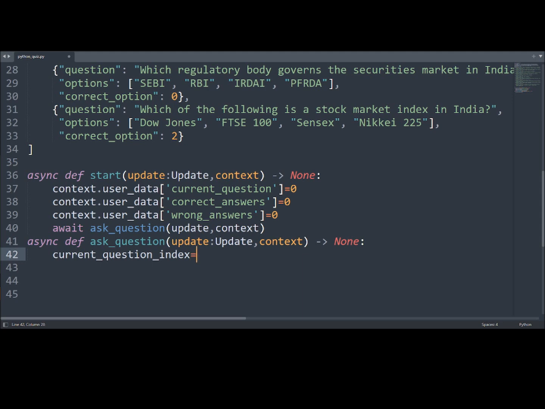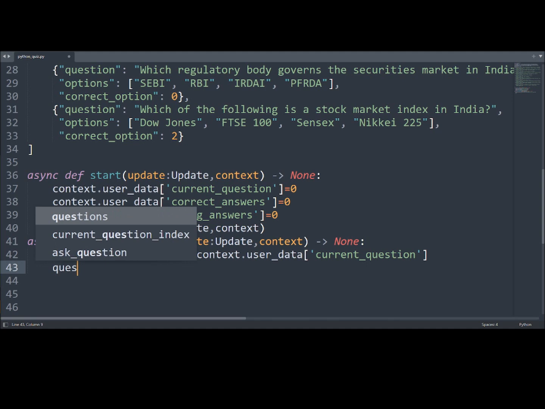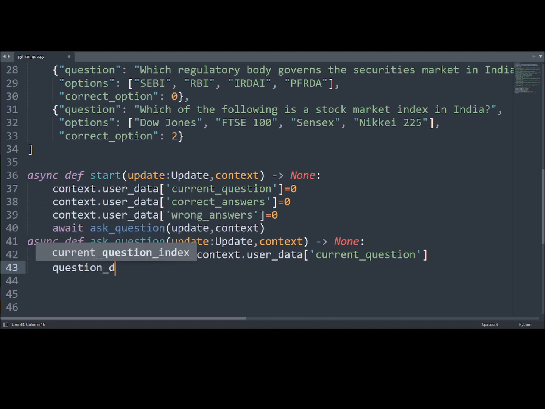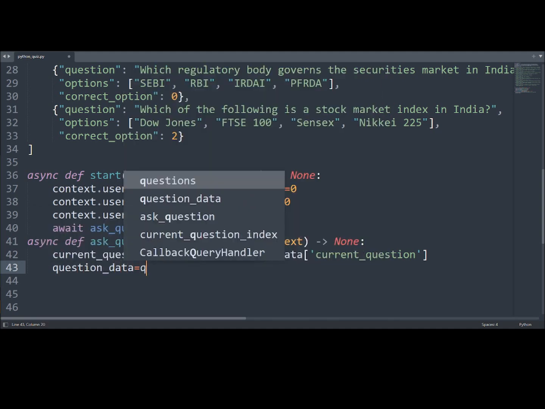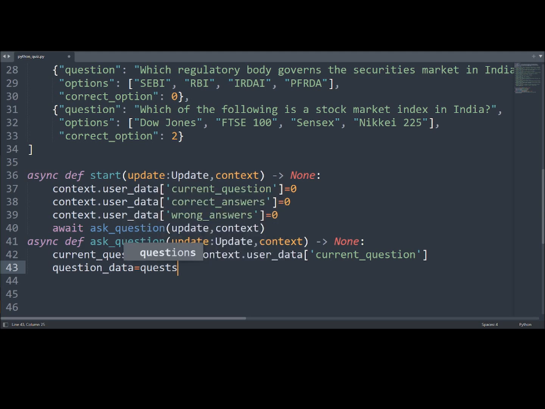So current question index will be what? Our context of user data, that will be current question. The next variable will be question data, and it will be our data frame, questions of whatever we are trying to get, that will be in the current question index. This is the way you should follow.